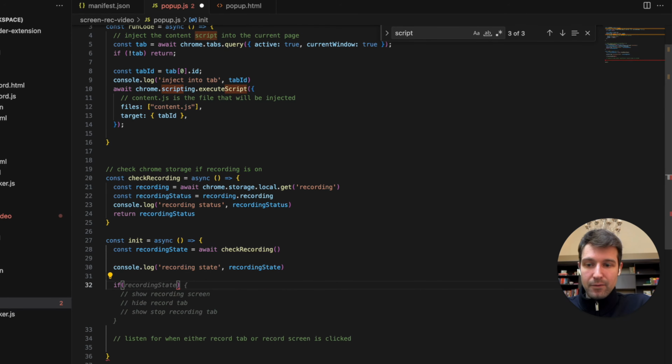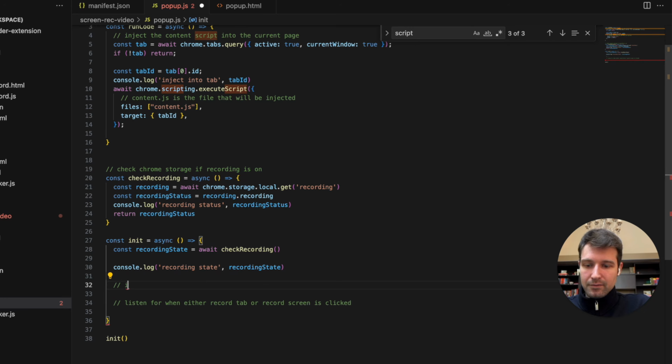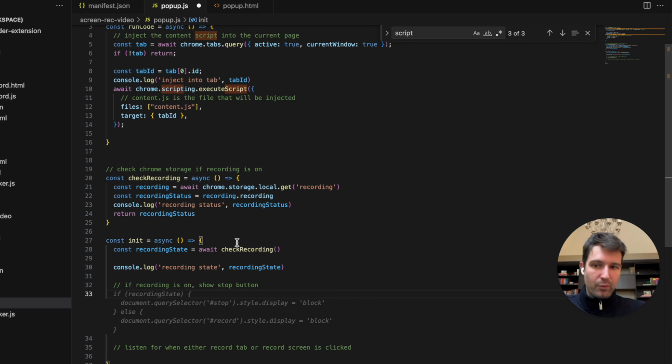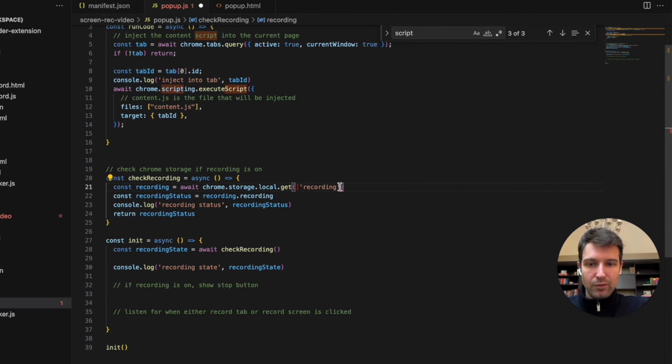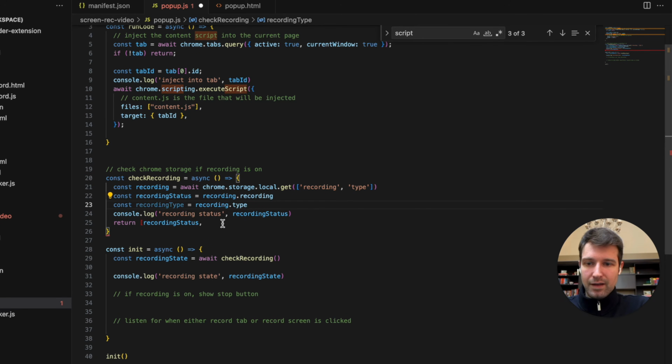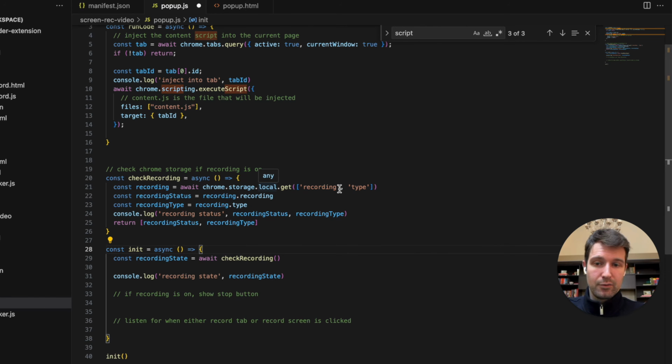And then if we are recording, so if recording is on, show stop button, which isn't quite what we want to do. So we want to change this a little bit to grab two types of information. So we want to get recording and recording type. So down here, we're going to return recording type and recording status like this. So that's basically what we're doing. We're grabbing from local storage if this is currently recording, and if we have a recording type.